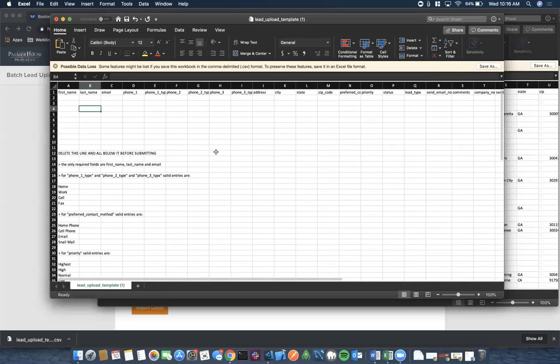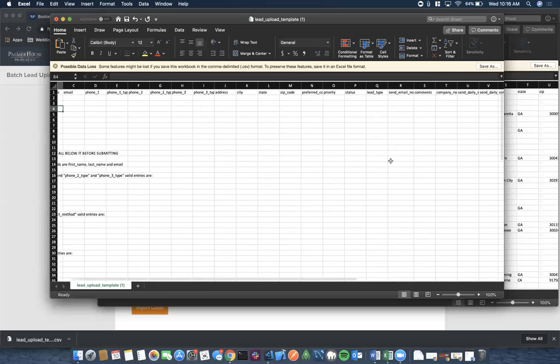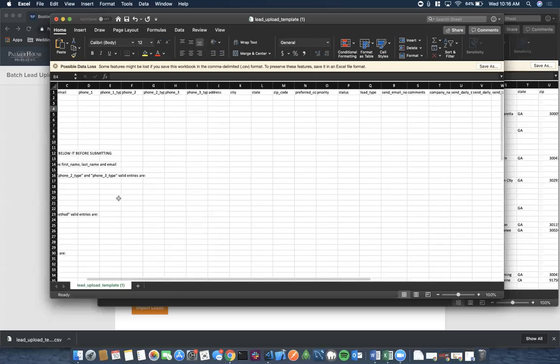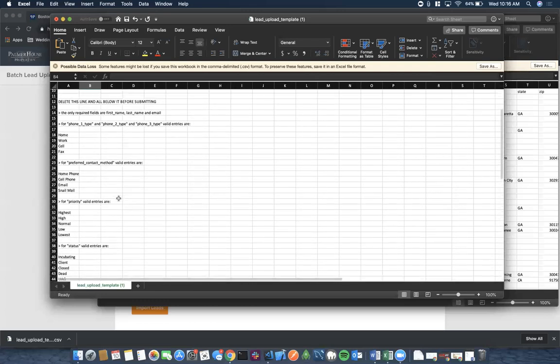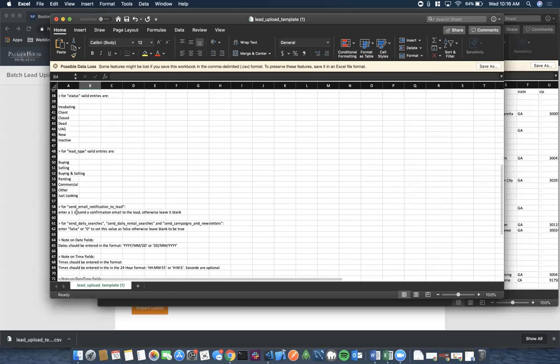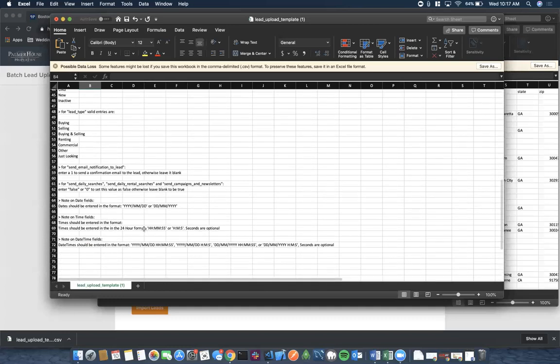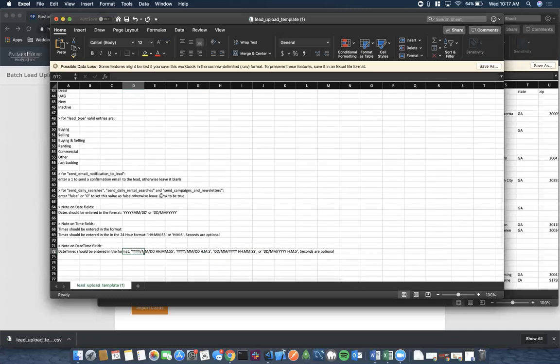So again, you just copy and paste and you go, well, how do I do the sends at the end? Well, if you come right back over here to the left-hand side, so send email notification to lead, enter a 1 to send a confirmation email. You'll just leave it blank if you don't want to send the email notification. Send daily searches, it automatically defaults to true. So unless you want to change that, you leave it blank, otherwise you type in false. It also shows you how to put in date and time fields, and it gives you those formats right here.